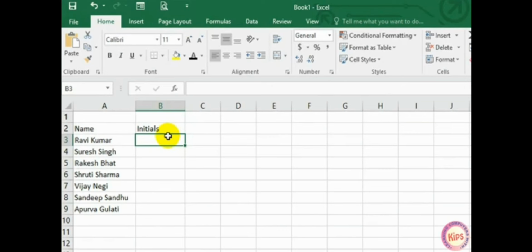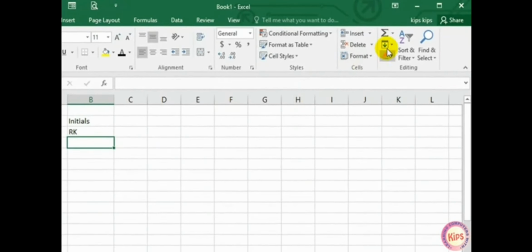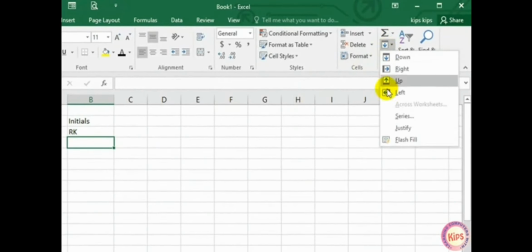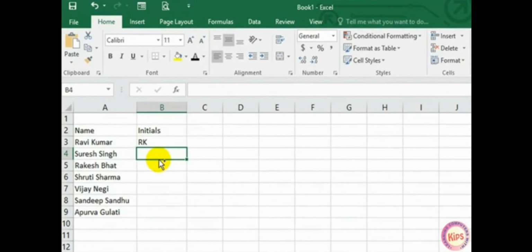Type RK in the initials column and press the Enter key. Click on the Fill drop-down arrow present on the Home tab in the Editing group and select the Flash Fill option. You can also use the shortcut key Ctrl+E. The initials of the rest of the entries will be automatically added in the remaining cells of the initials column.